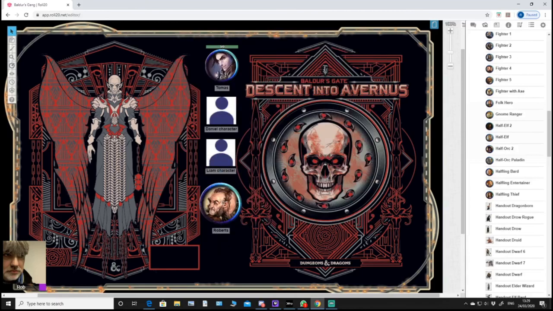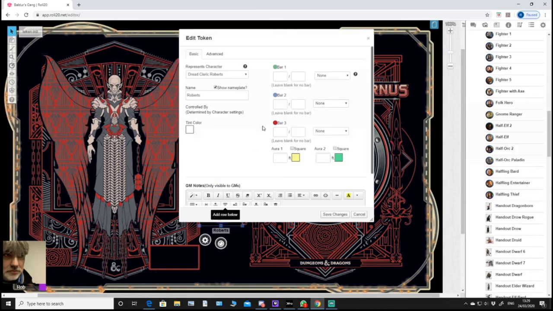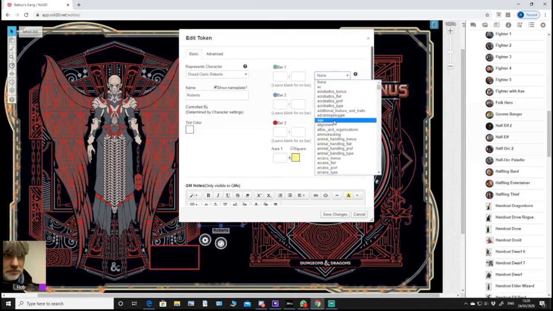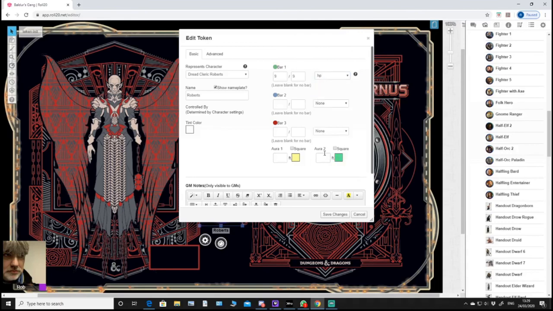You'll see that there's three circles appear above the head when I select a token of a character. Red, green, blue. And they can contain numbers for different types of things. So I'm going to say that the green circle is going to contain the hit points of this character, and that the blue circle is going to contain the armor class of this character.